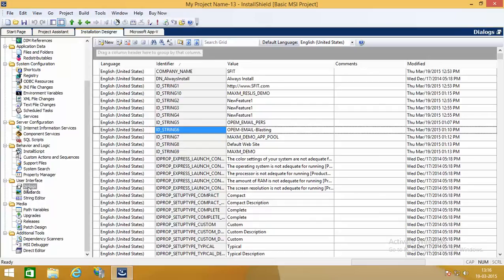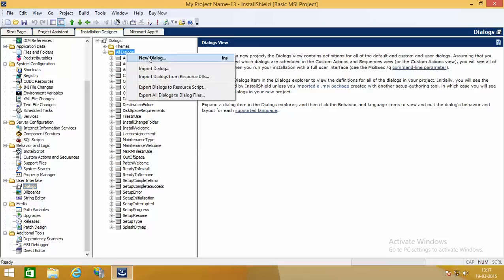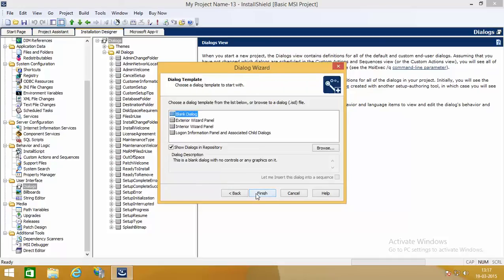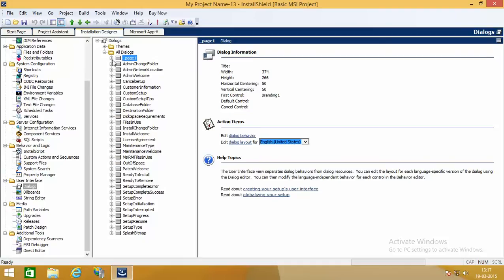Then dialogues. Now if you want to add your custom dialogues into the screen, right click, add a new dialog, blank dialog, finish. Just give a prefix hyphen page 1. I created page 1. Now you need to design, so click on this one.